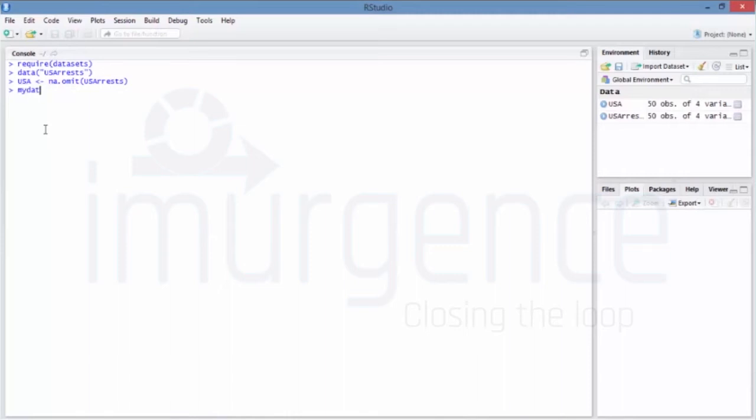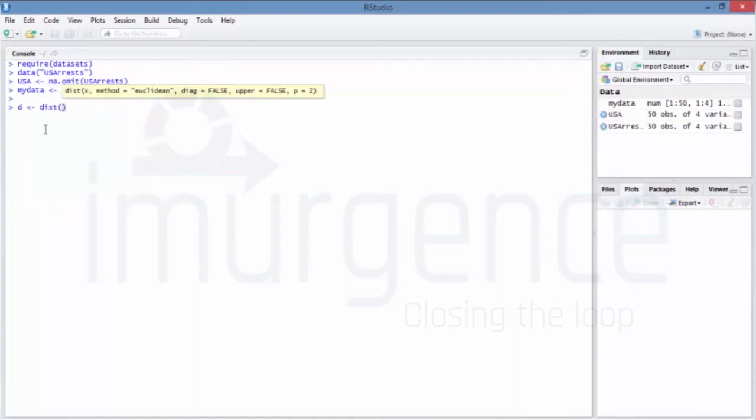Now you can save this as mydata and do some transformation. So we are going to scale the data, using the scale functionality. Right, so you have done the scaling part. Now you will be using the hierarchical clustering. So I'm going to create a variable called, say, d, in which I'm saying dist, so I'm computing the distance matrix on the USA data. Method is equal to euclidean.